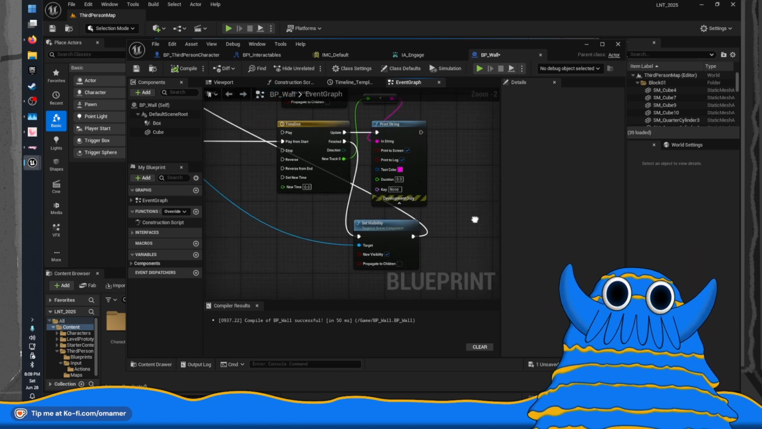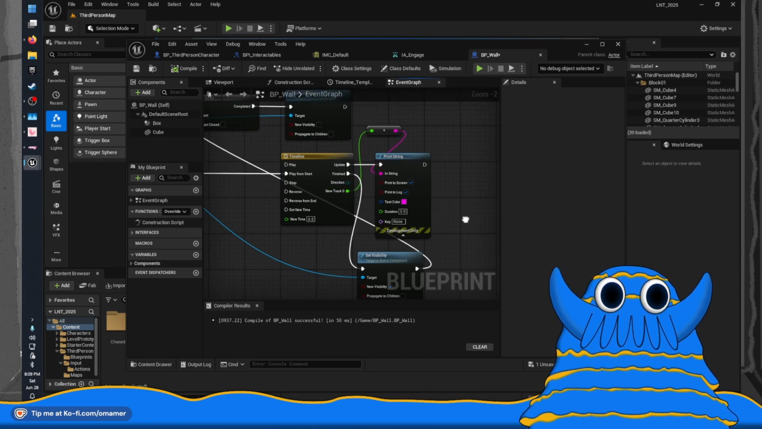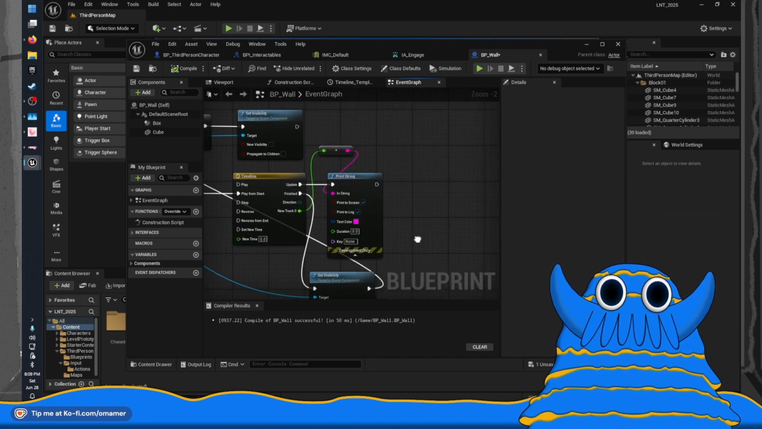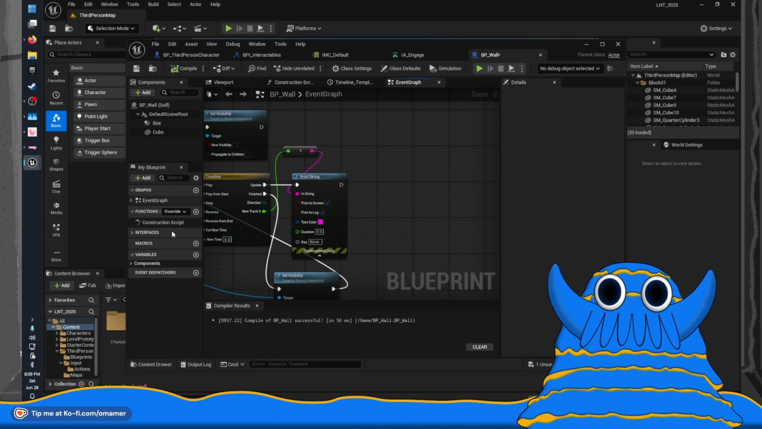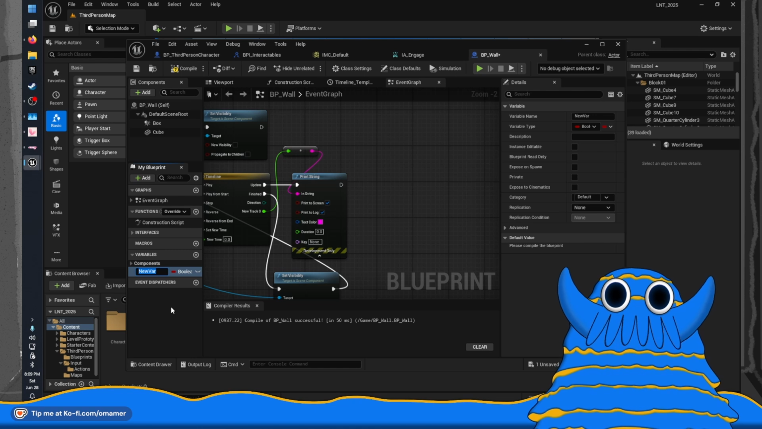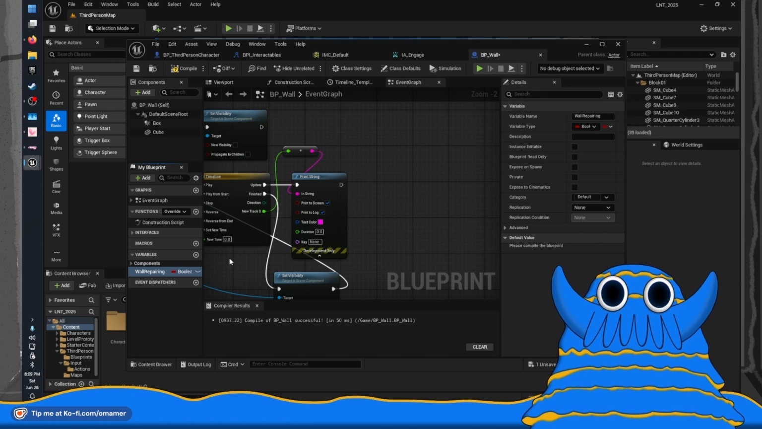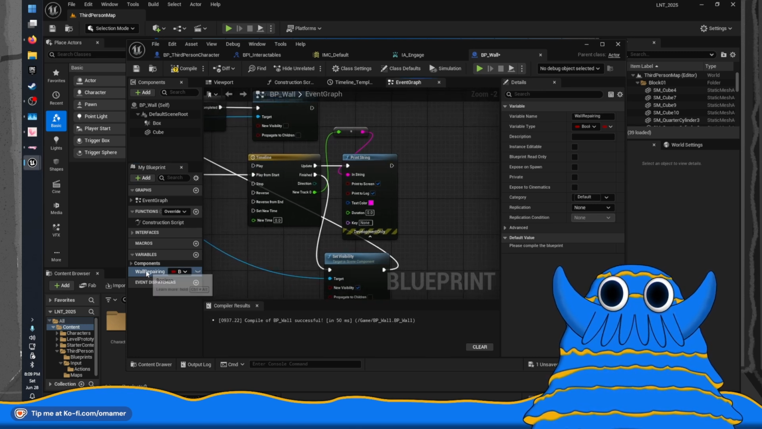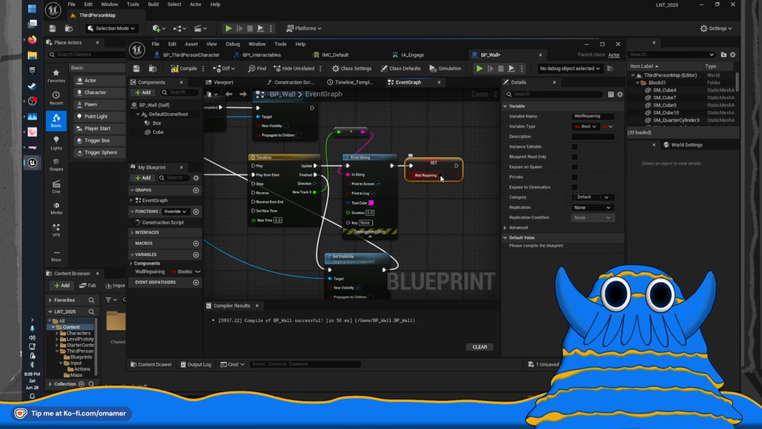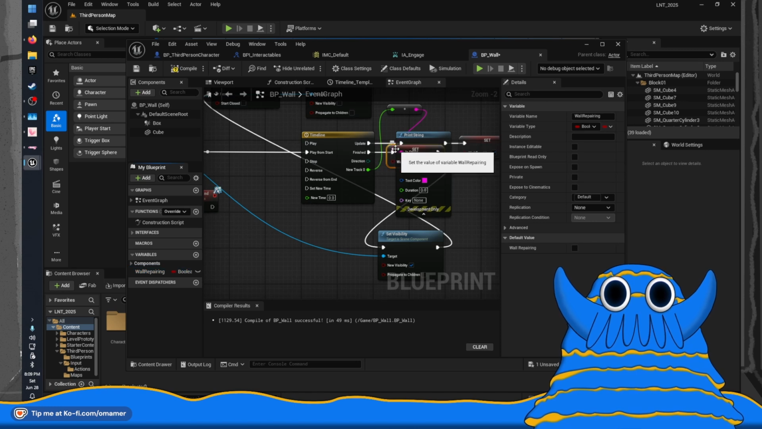So what I think we need to do is in here we need to create a variable, and it's going to be a Boolean, and we're going to call this wall repairing. And while this timeline is running, wall repairing needs to be true. As soon as it's finished, wall repairing goes back to false.